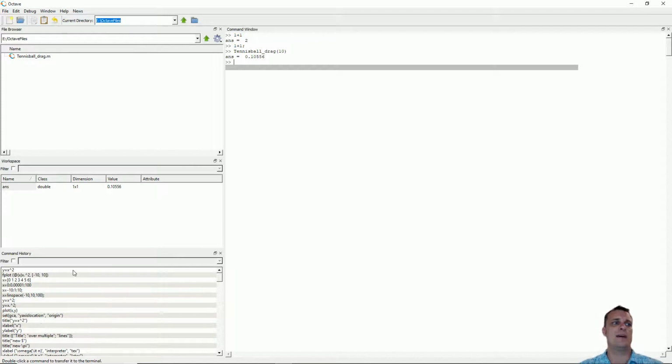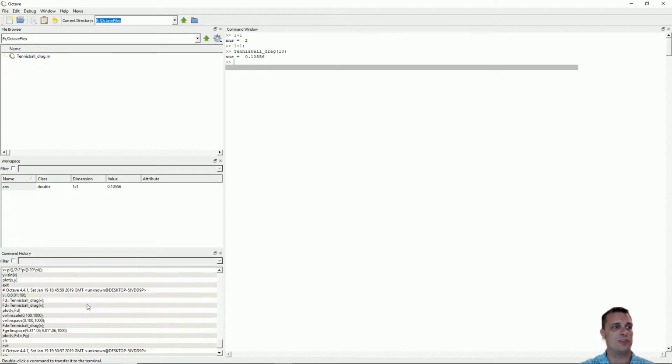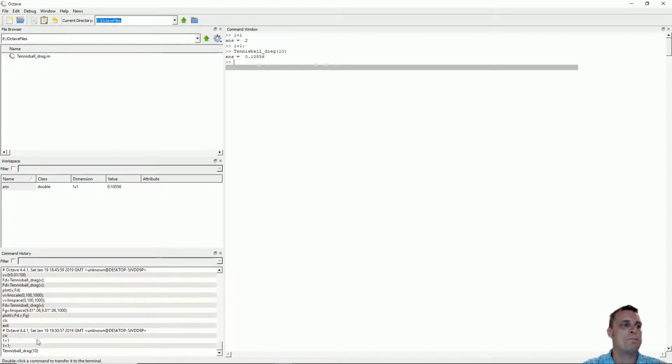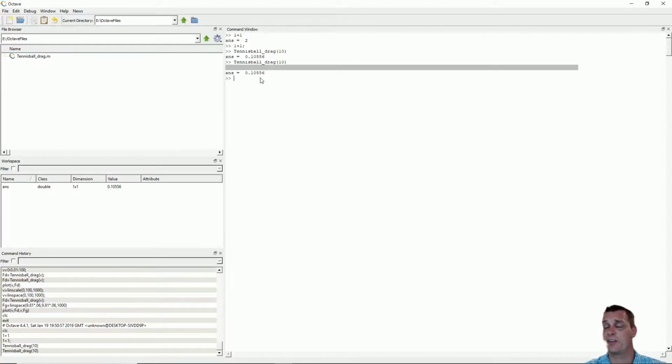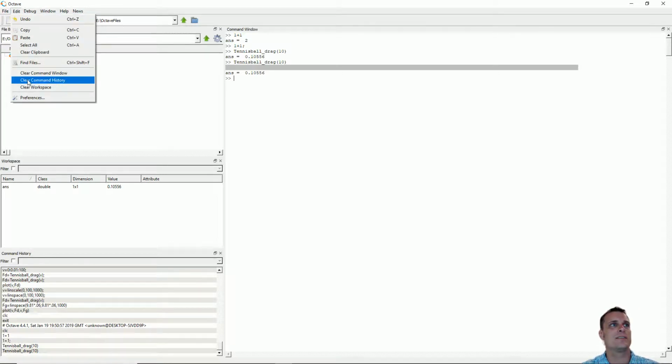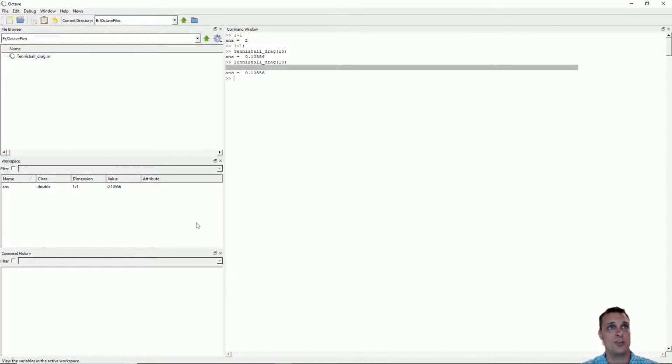Now the last bit I'll take you through now is your command history. So command history gives you a list of all the stuff that you've done. This is good because it gives you a way to very easily go back and redo something you've done. So for example, we want to recalculate the tennis ball drag at 10 meters per second. We just double click on this one, it'll rerun the calculation there. If you want to clear this, really easy to clear it, come up the top to edit, down to clear command history, and you're good.